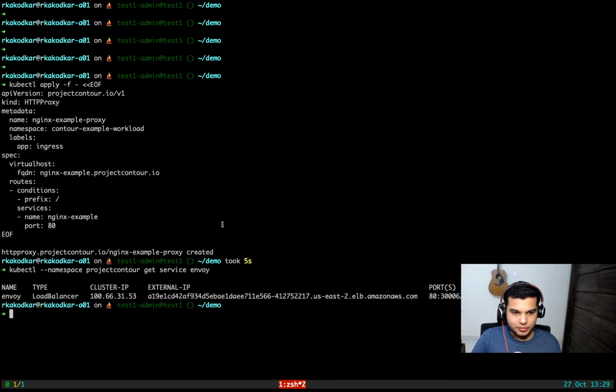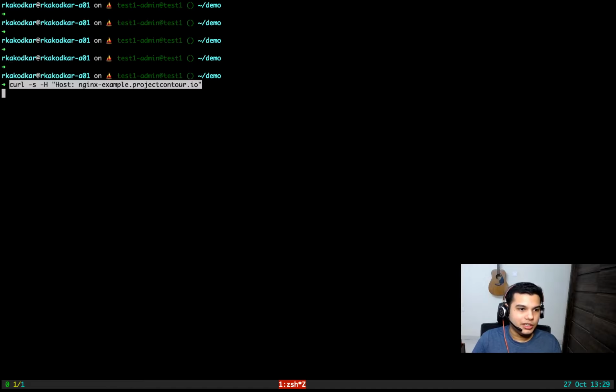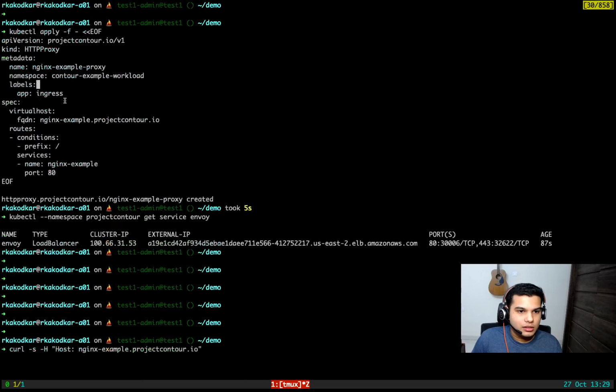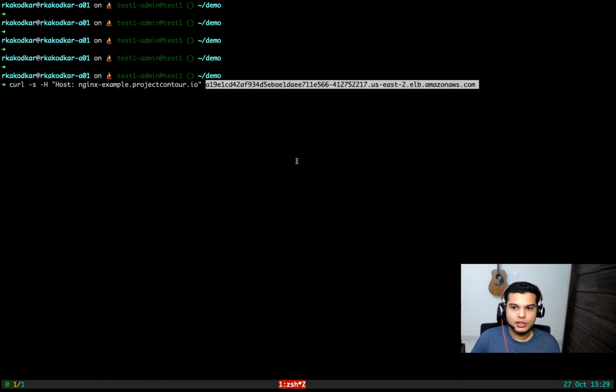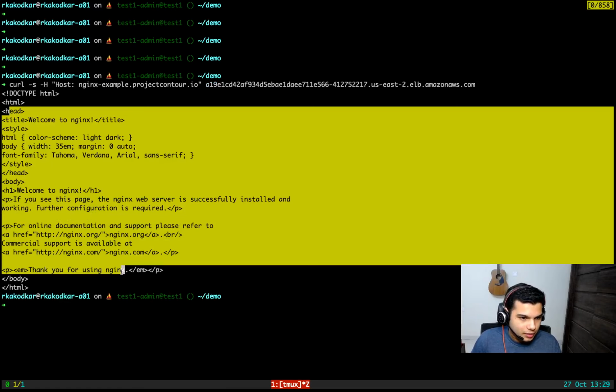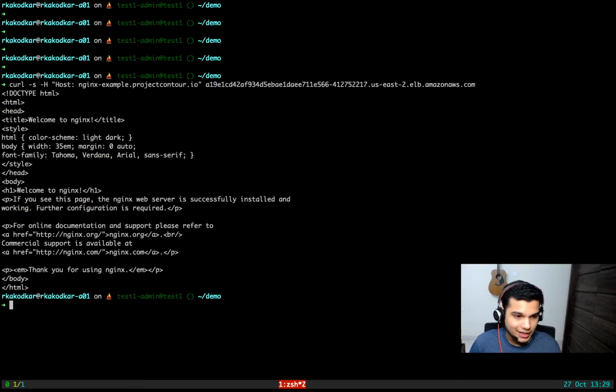Since we have all the bits we need to make the request, we can just run something like curl and make a request to the external IP over here. This points to Nginx, and we can validate that Contour is working. So we have installed Contour, and we have validated the installation.